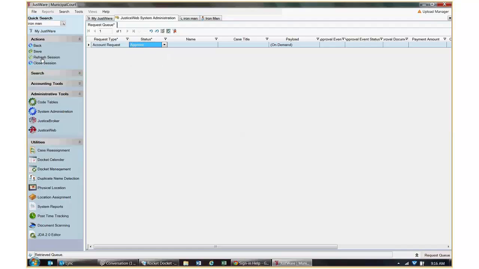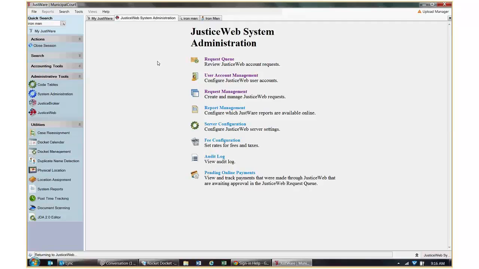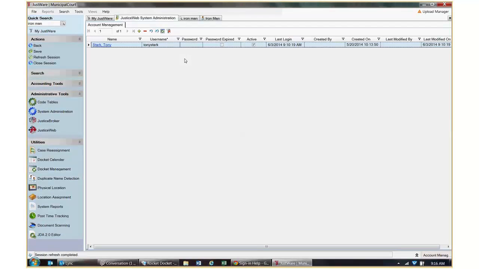So we're going to approve Iron Man, and because we have access to JustWare, we're going to go and watch this user account management queue and wait to see when Iron Man gets pushed over into being an active account. So I'm going to refresh my screen. This could take up to about a minute. The queue manager that's working in the background is going in and looking at all the requests and doing the job that it's supposed to, and so it has a cycle of how often it goes in and looks for those things. And so hopefully we won't get the full minute.